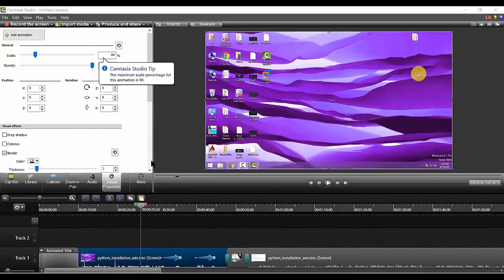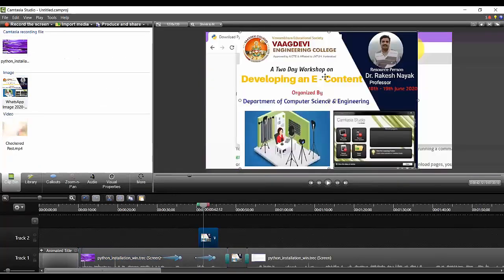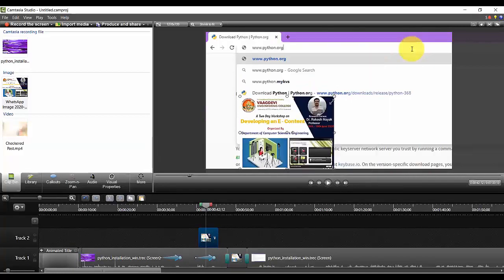Okay, so zoom in, zoom out. If you want to rotate the screen also, you can rotate. Let me tell you. If we are having this, now you can resize this. Click here and you can resize this.